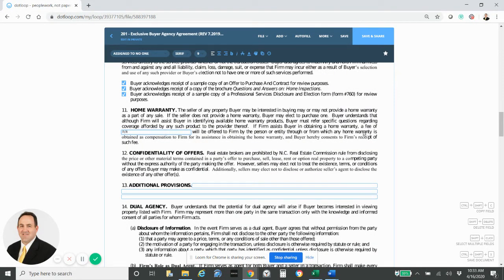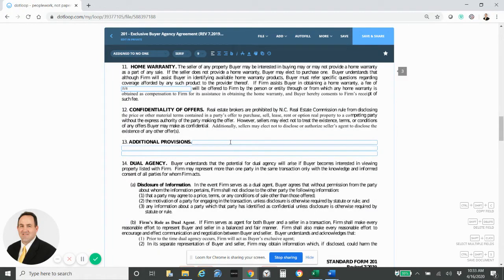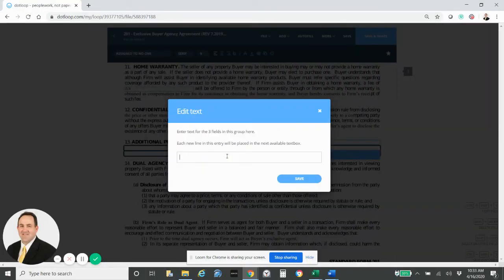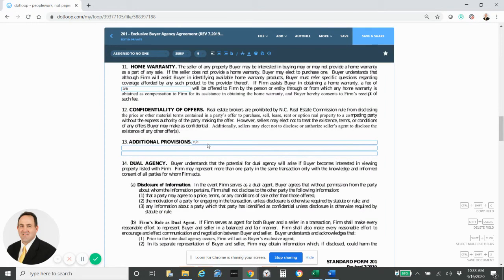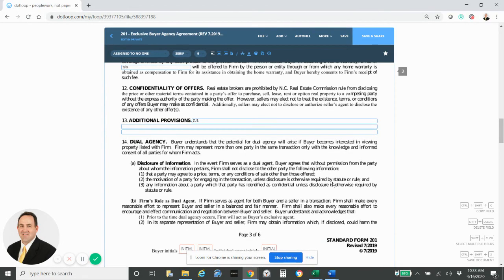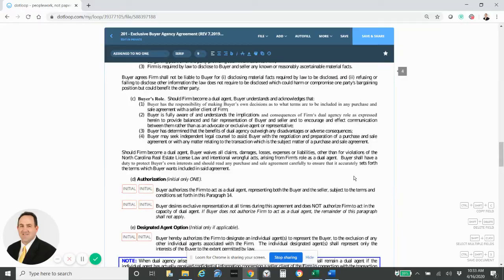Home warranty, we are not collecting a fee on our home warranty, so that would be NA. Additional provisions, again, please make sure this is filled out with none or NA if there's nothing happening. It could be some other provision, like we talked about on the listing agreement. Maybe they want to buy their brother's house, and if they buy their brother's house, they don't want to have to pay you a commission on it. Okay, well then again, same thing. I want to put a deadline on that. I want to put a timeline to that. So talk to them. You can put something like that in there. Anything else that's part of the deal, you can put up into that block there.